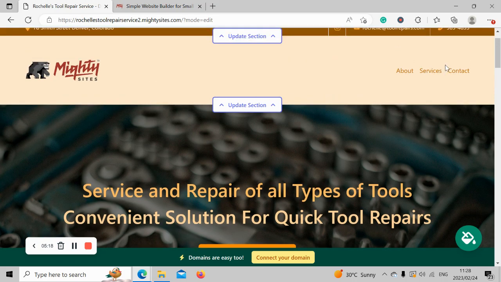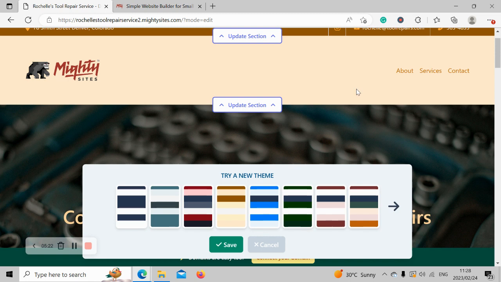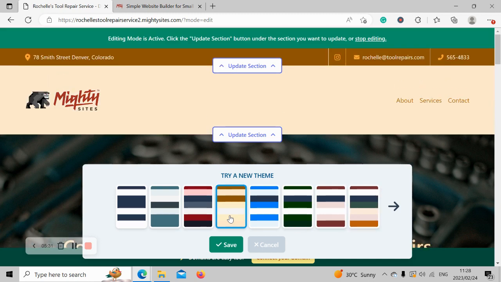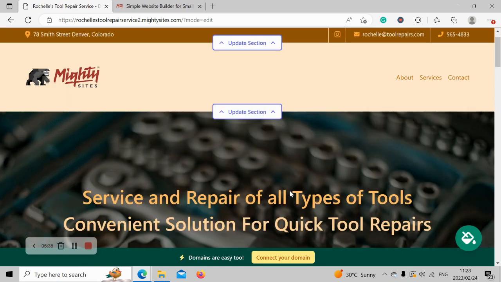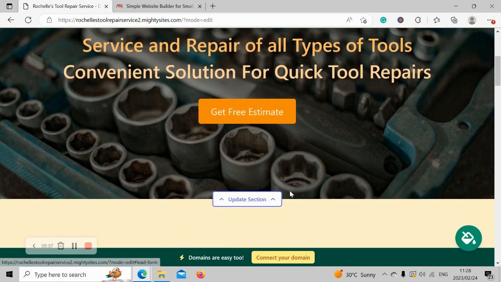You don't need to know coding whatsoever. All you need to do is click on this nifty little paint bucket on the bottom right hand corner and go through the various different colors available. However, the one that was already selected, which is this one here, I really like, so I'm actually going to leave it exactly the way it is. I'm now going to click on save and move along.